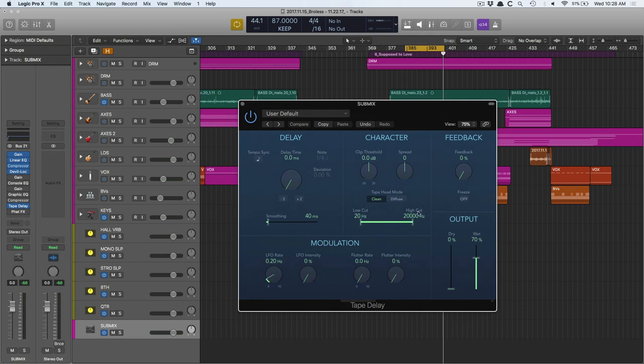What's important if you're going to use this plugin in this way is you want to bring the feedback all the way down to zero, the delay all the way down to zero, so you remove the tempo sync. You don't want any sort of delay feature going on. We just want the tonal quality of this plugin. So I brought the dry all the way down and the wet to about 70%. Let's hear it before and after.